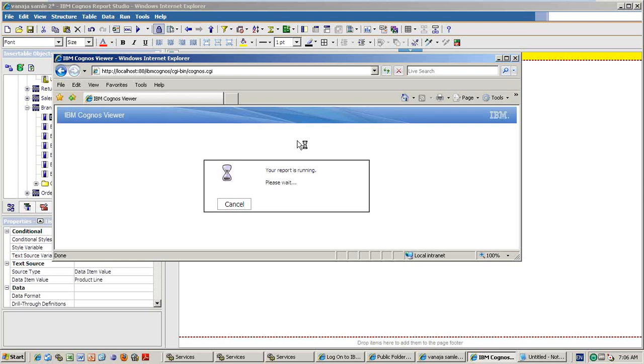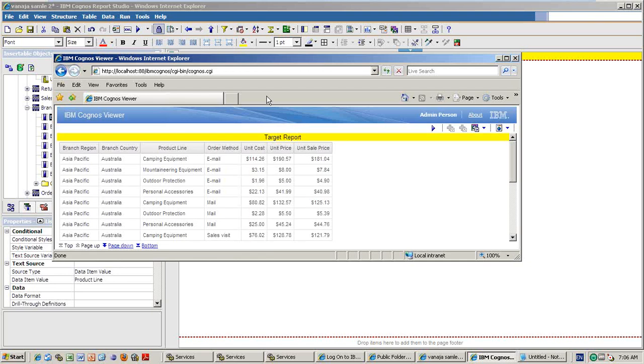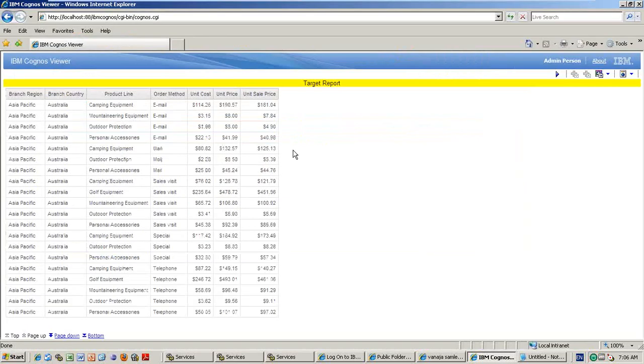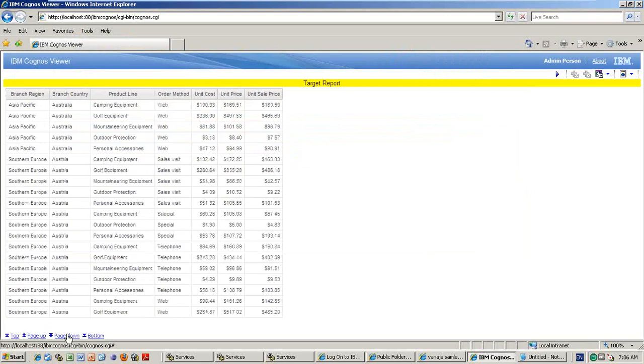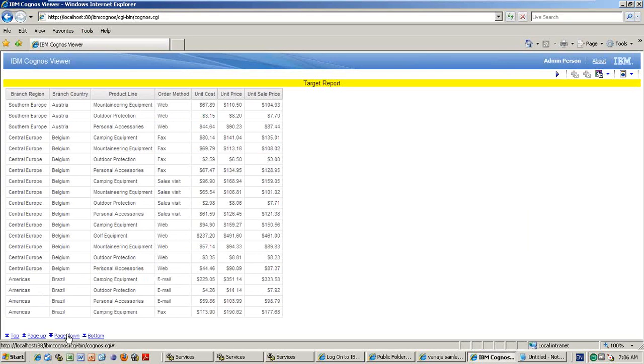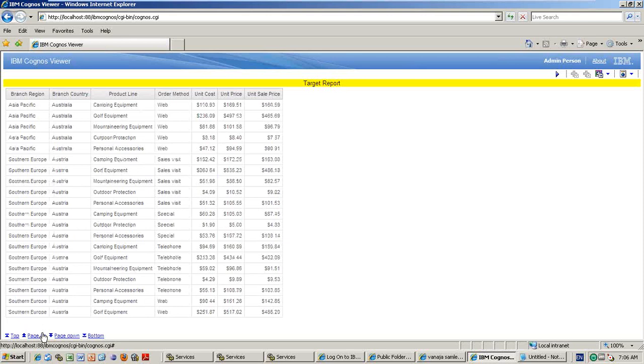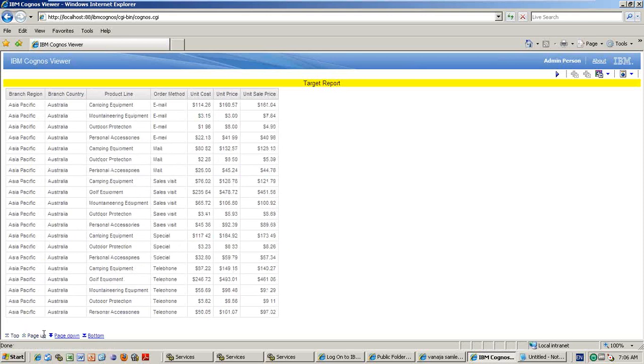Now you can see all the information: for each region, what the country is, everything. See, Asia Pacific region, under Asia Pacific, Australia is there, with camping equipment, mountaineering equipment. If you go down, Southern Europe, and Central Europe, Belgium and all those things, America, Brazil, Southern Europe, Asia Pacific, everything is coming. Australia country, all those things.